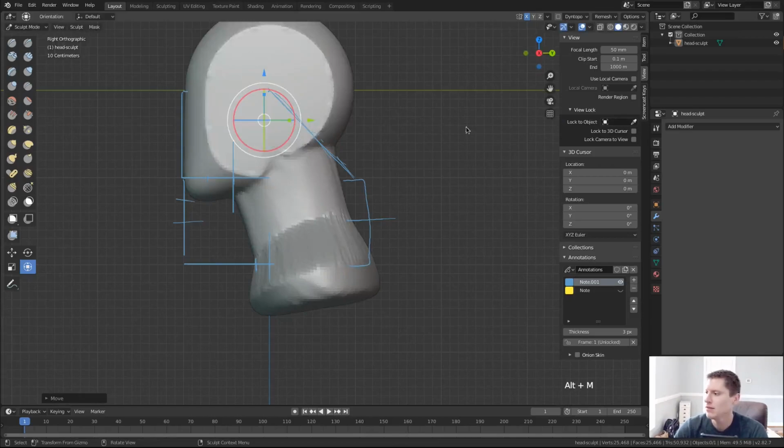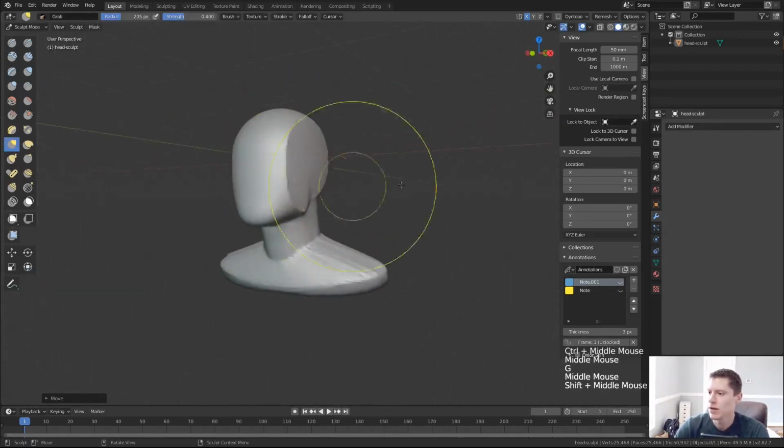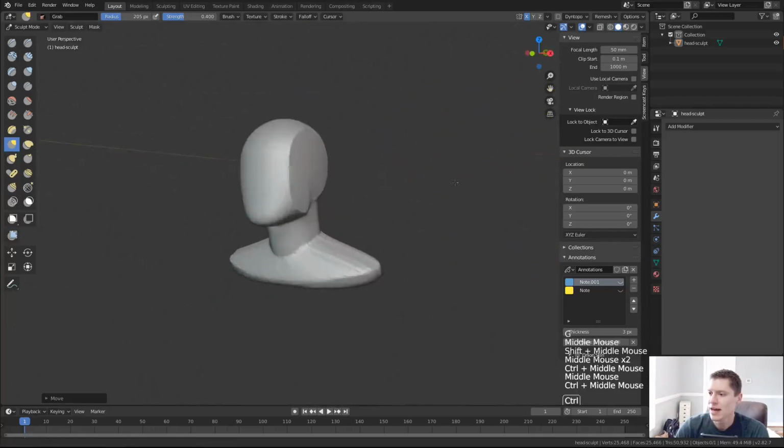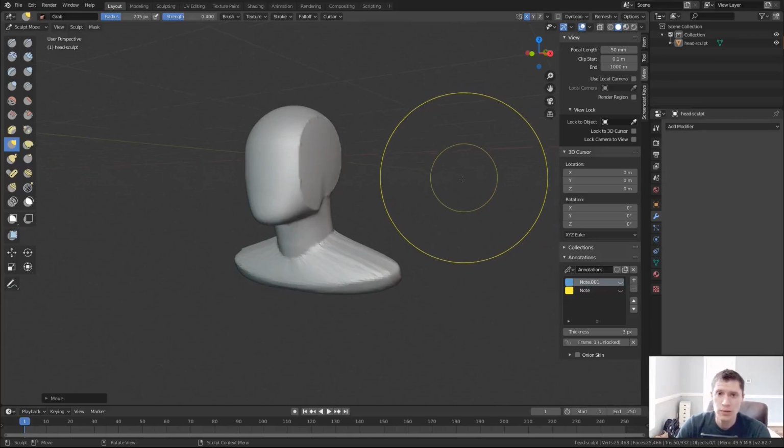Alt-M to clear the mask. Let's turn off our annotations. Switch to a different brush so you can get an idea of what the proportions look like so far. And this is stage 1 of the block out. In the next lesson, we'll look at stage 2.